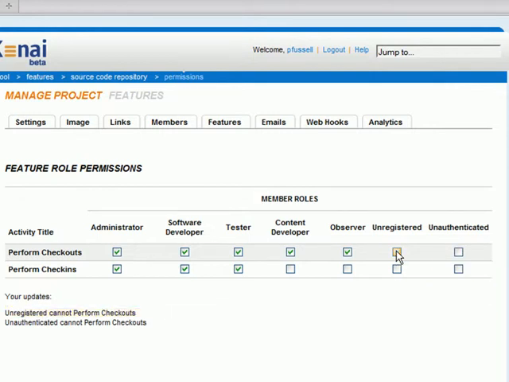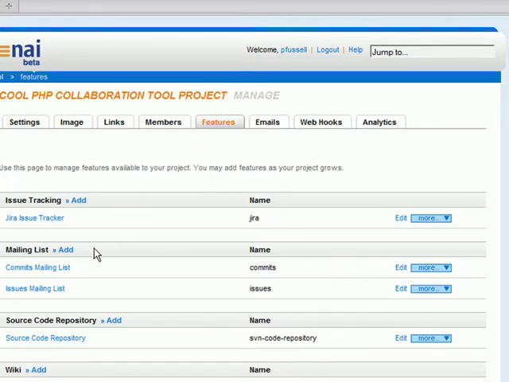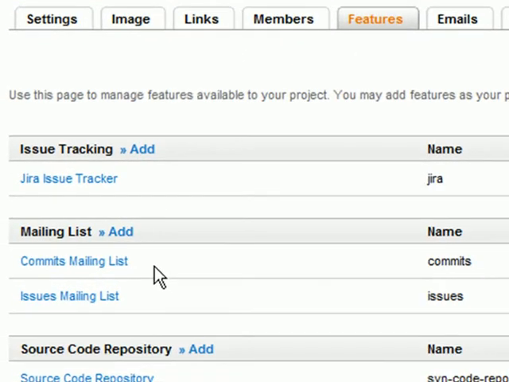And now the only people who can check out code would be people in the role of Observer, Content Developer, Tester, Software Developer, or Administrator. I'm happy with the Perform Check-in settings because they're limited to administrators, software developers, and testers. Later on, we'll look at roles for members, and we'll set up some roles for the members of our project. Now back on the Features tab, if you look under Mailing List, you can see we have two new ones. There's a Commits mailing list, which is the mailing list that receives commit information when someone makes a commit into the source code repository, and there's now an Issues mailing list, which is attached to the issue tracker.